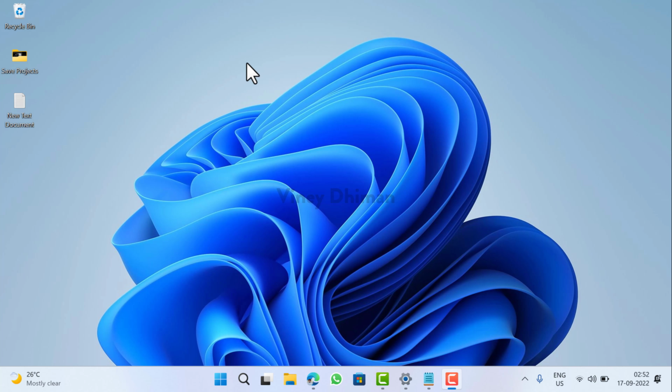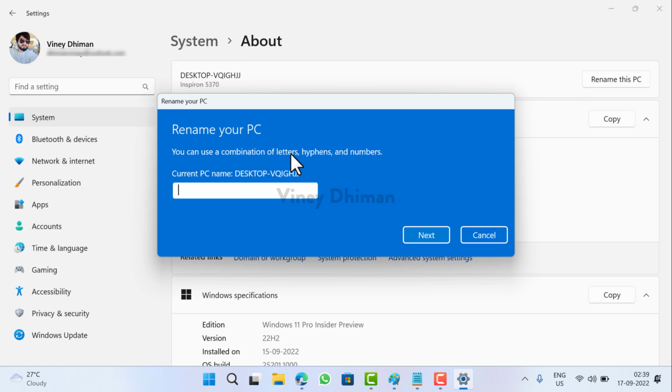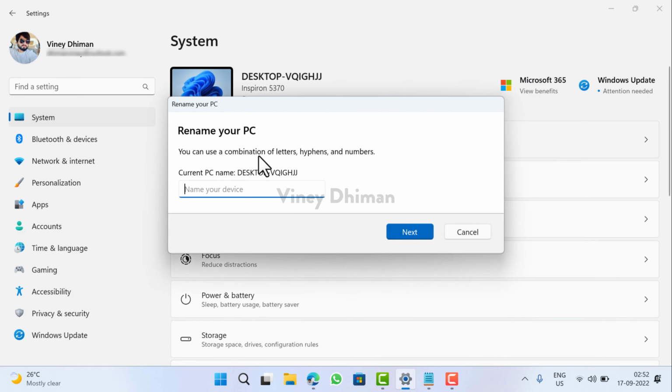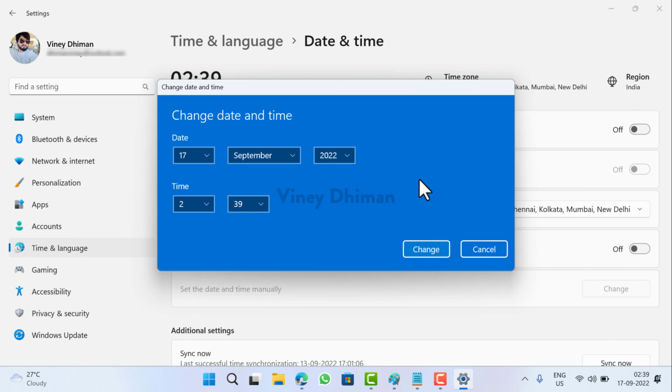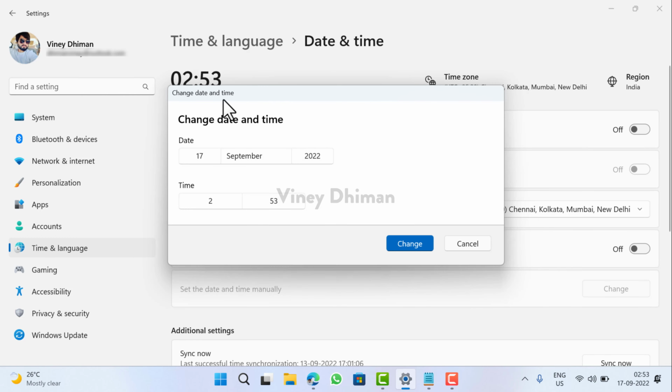You can check the comparison between the new and old Dialog UI for name your PC and date and time. This is the old UI for name your PC, and this is the new Dialog UI for name your PC. This is the old UI for the change date and time dialog, and this is the new one.